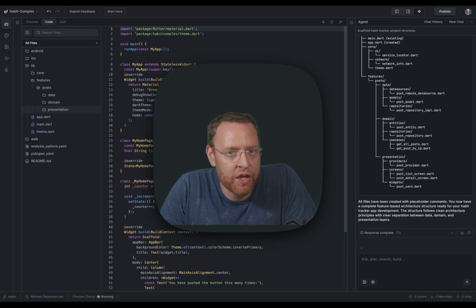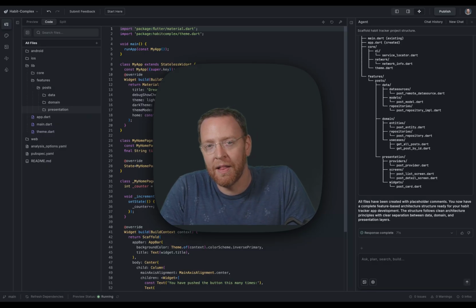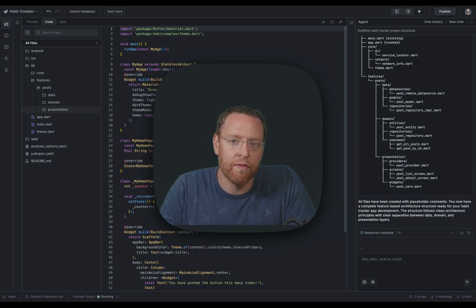Mastering this conversation is a new essential skill for developers, and it will save you countless hours of refactoring down the line.